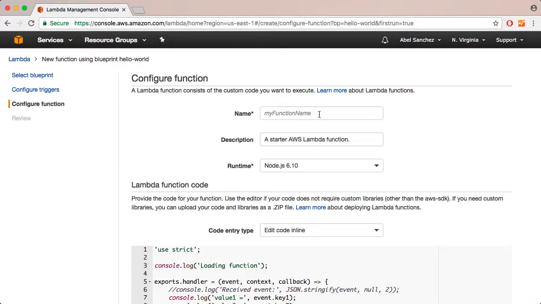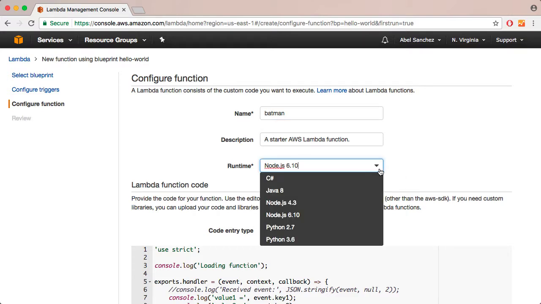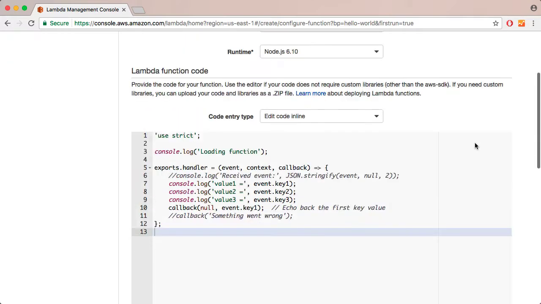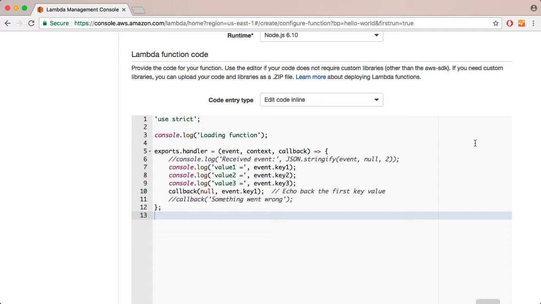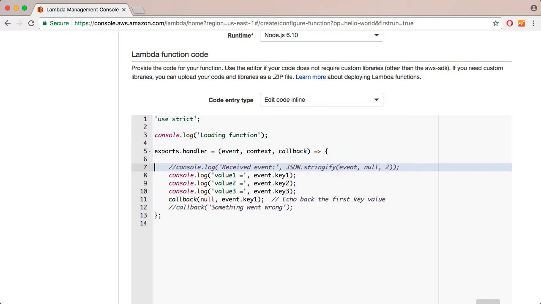I'll give my function a name. I'll call it Batman for now. I'm going to choose my runtime. I'm going to go ahead and choose the latest version of Node to execute. And as you can see here, we can choose a number of ways to enter our code. There's even a CLI that you can download and run on your command line within your machine. But in this case, I'm simply going to edit here within the web page. So as you can see here, I get a little template of what it should be.